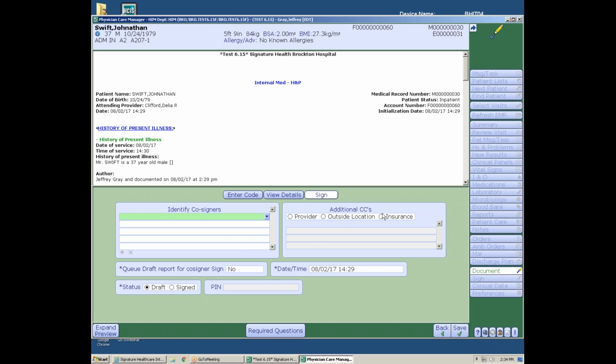If you wish to add a CC to a provider, if you're a consultant, for example, nephrology, consulting on a patient and wishing to send your consult to the primary care or the hospitalist, this is where you would put the patient, the primary's name, but don't assign a provider. It automatically defaults to draft so you don't accidentally sign the note.